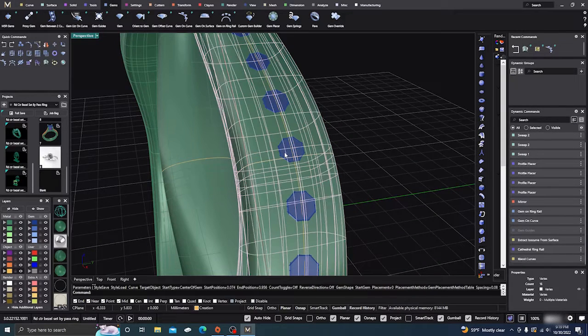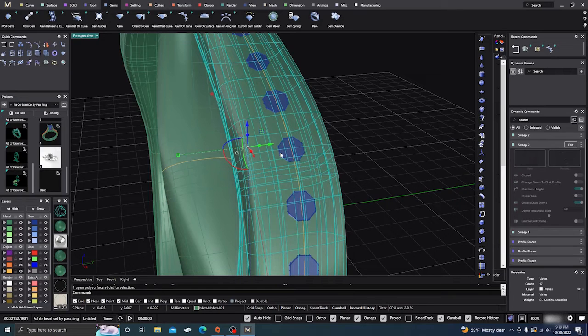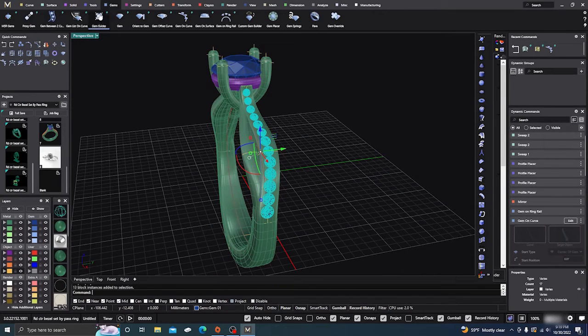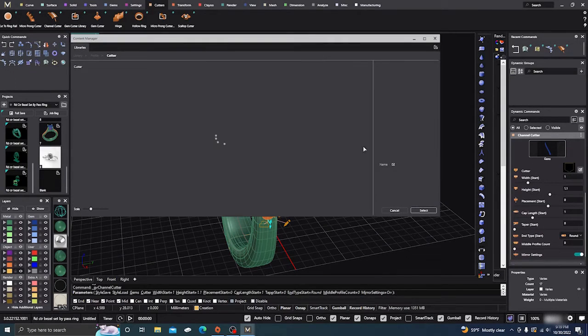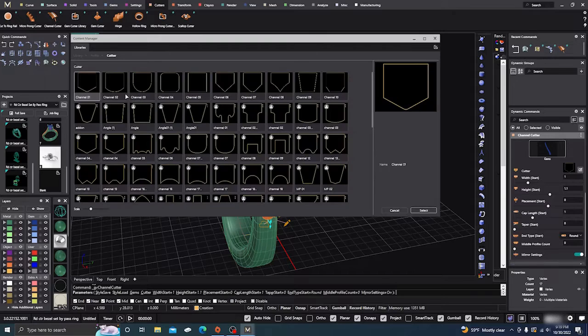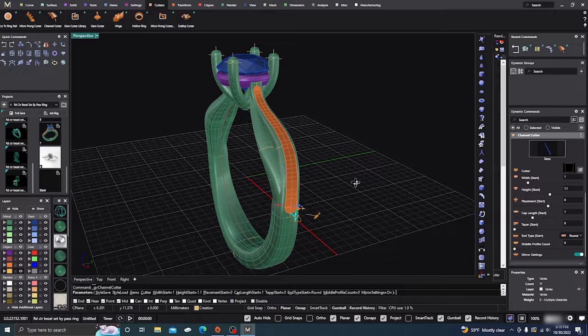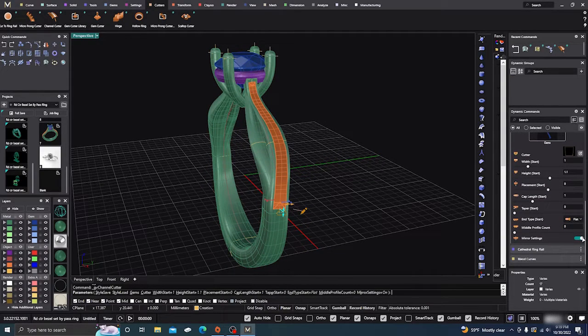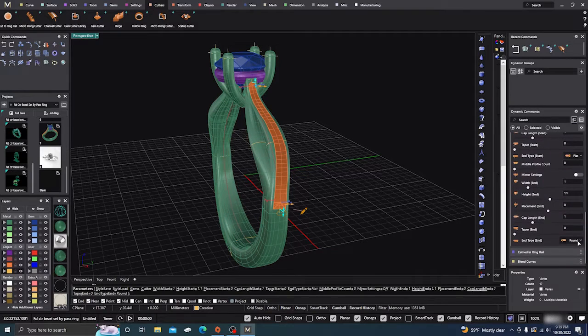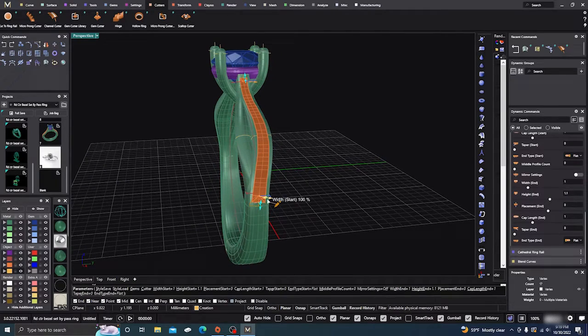And we'll take those stones and we'll go to cutters, channel cutter, change our cutter to this thing here, select, and we want to go to flat, mirror setting, no, flat. We want to manipulate both sides.